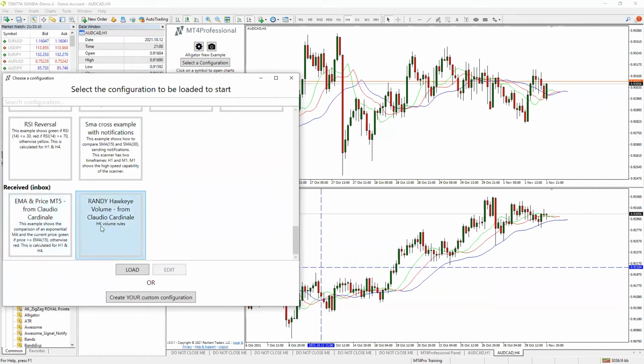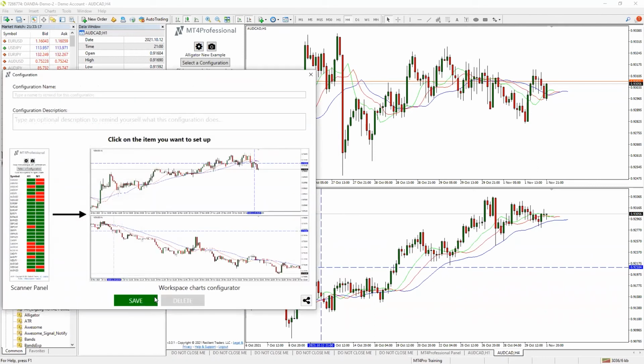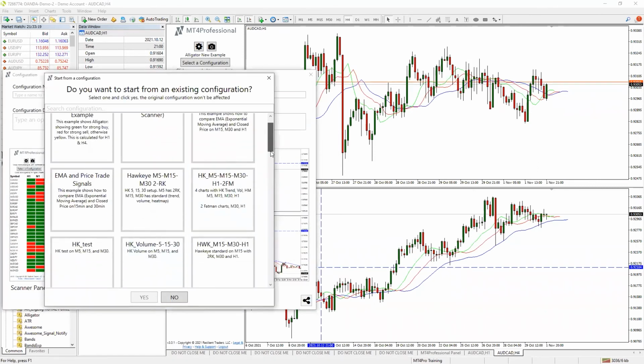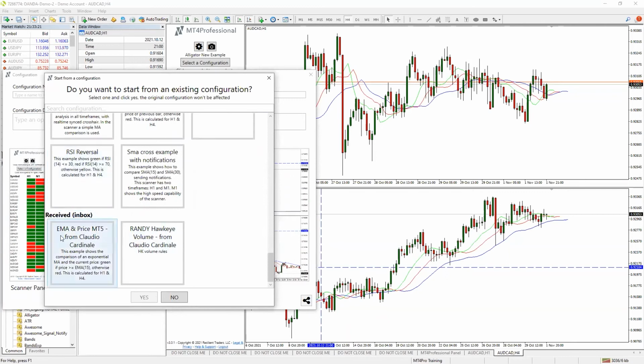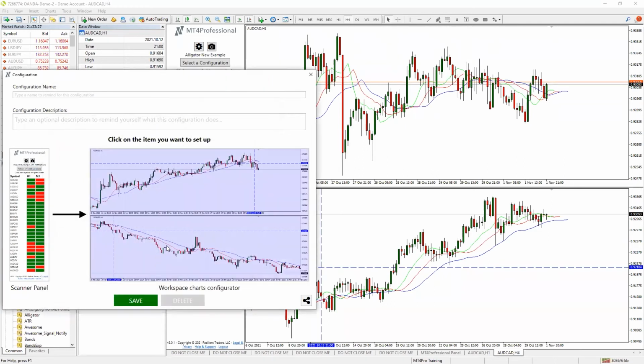Notice you can't edit it, but you can create a custom configuration from it. By clicking the custom configuration button, you scroll down to the bottom to the inbox, select the one that you want and say yes, and then it will create the configuration that you wanted.